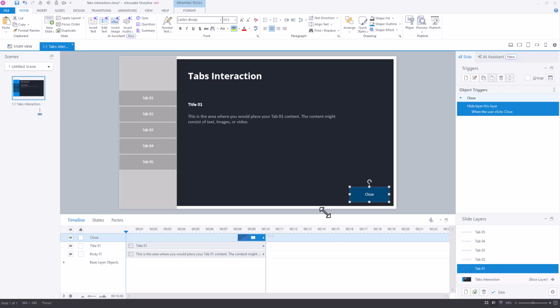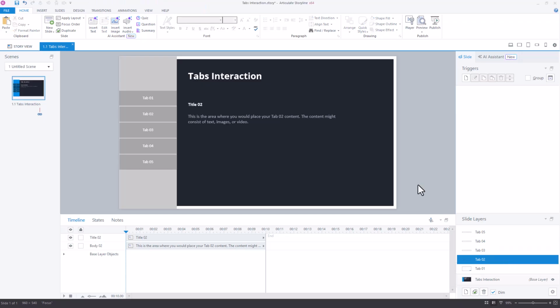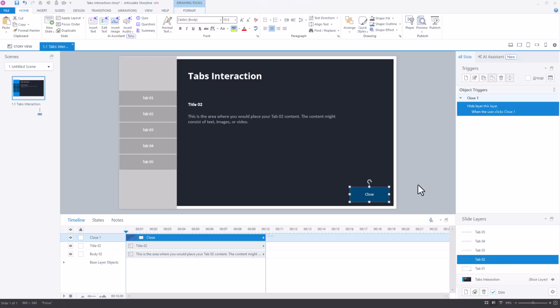If I copy this to be able to add it to the other layers and I simply paste it, you'll see that it does carry over the button, and it even carries over or brings with it the trigger and the animations. But it's not showing up when I want it to. It's showing up here at the very beginning of the timeline. So how could I fix this?